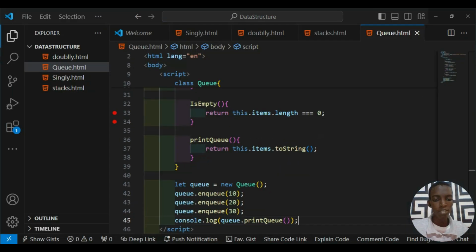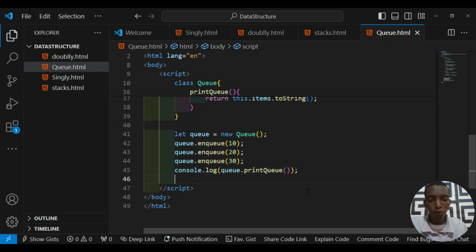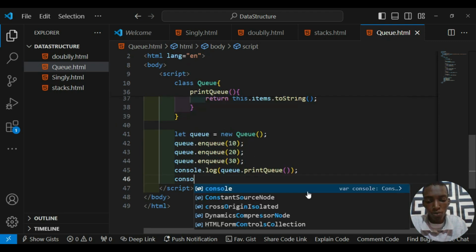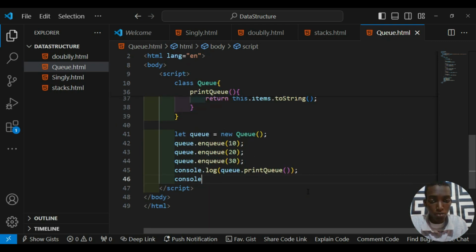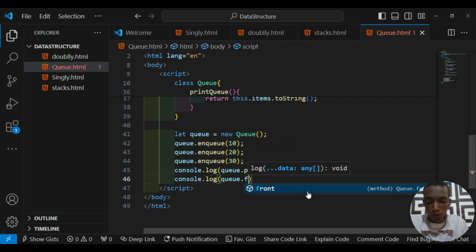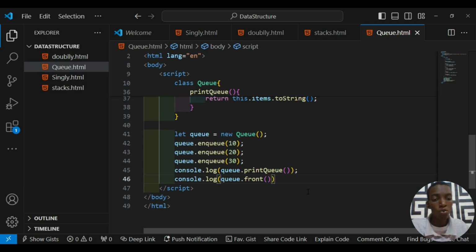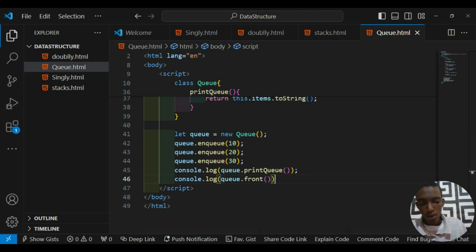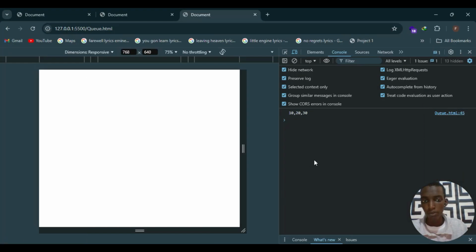Another thing I want to do now is to actually use the front element. I will say console.log, the front method we created. When I say console.log of q.front in brackets, automatically it's going to output the front element, which is 10. You get me? If you come back here to see our output, let's refresh. As you can see, we're having 10 this way. This is how this works.